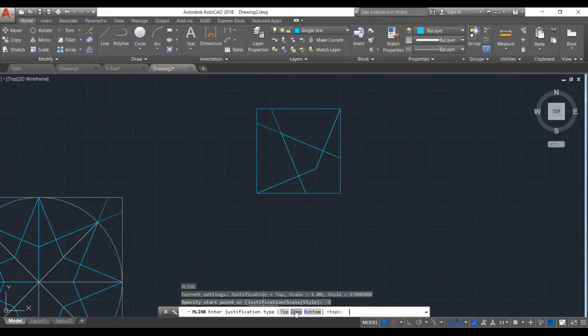So when I choose multi-line, I will press justification and make it 0. Then the scale. The scale here is the distance or the width of the double line. I need it to be 1 centimeter, 2 centimeters, and so on. The default is 1. We will see if it is suitable or not. So now I have justified it as 0 and the scale 1, and now I will draw.